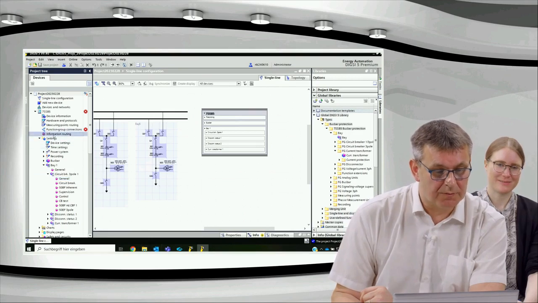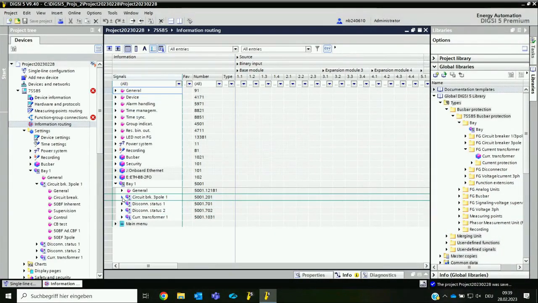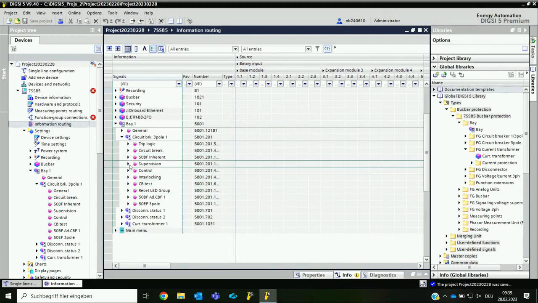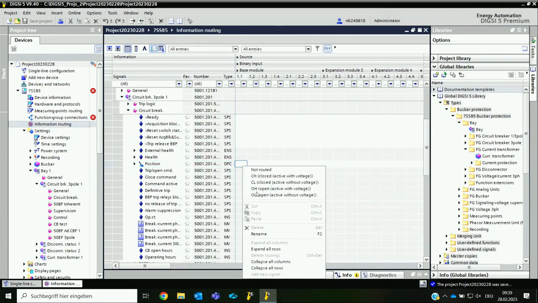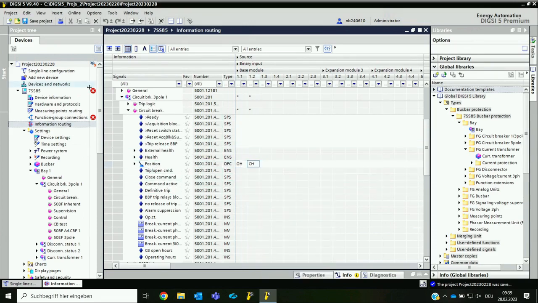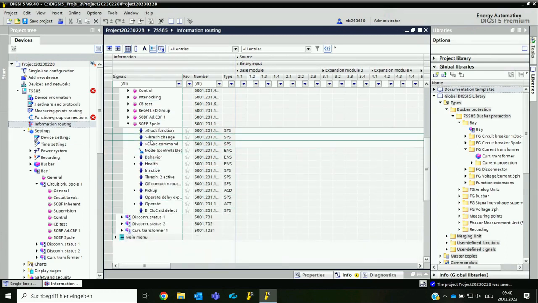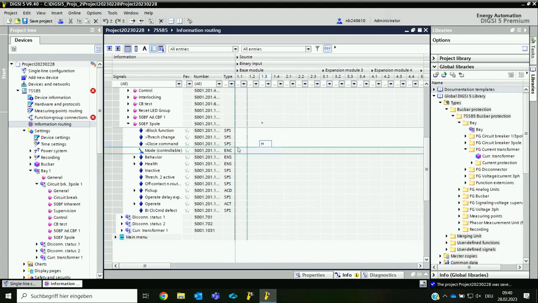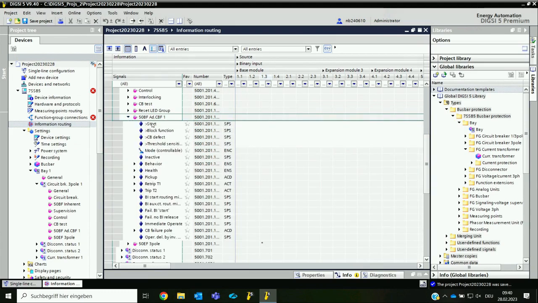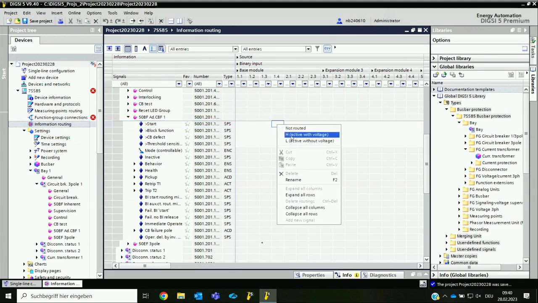So information routing. Let's go to the bay, and we will start with the circuit breaker, and we will start with the position. Open high, closed high. Then the close command for the protection. Protection is here, the close command. That's this one, high active, and the start of the circuit breaker failure protection. That's the fourth one. That's the start. High active.